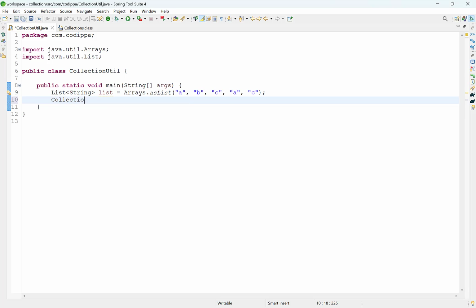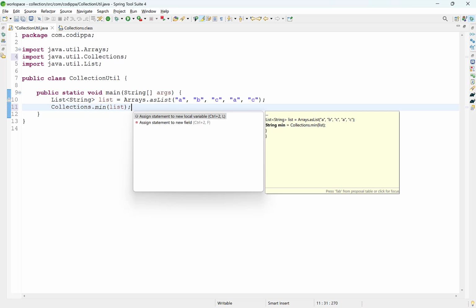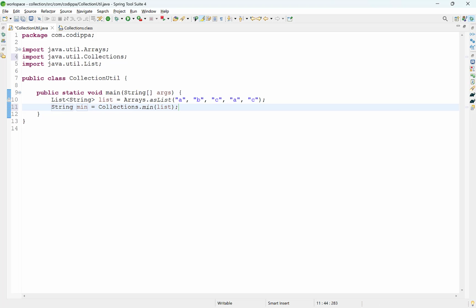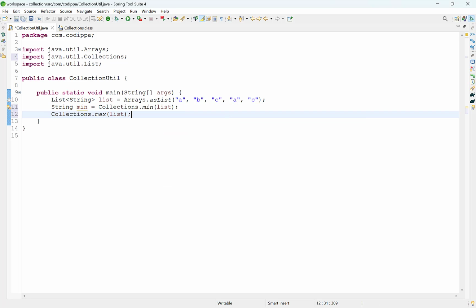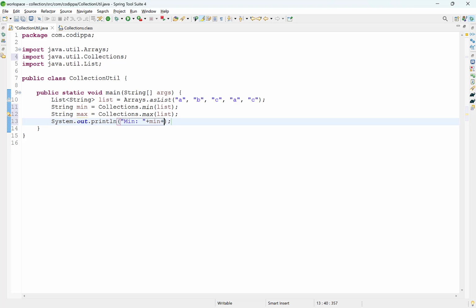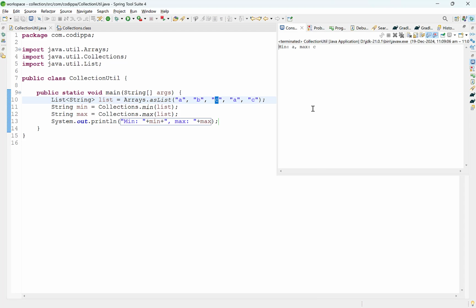So, collections.min and pass it the list, assign the result to variable. Similarly, collections.max with list argument, assign result to variable, print both of these. Min element should be A and max element should be C. Run it. The result is as expected.